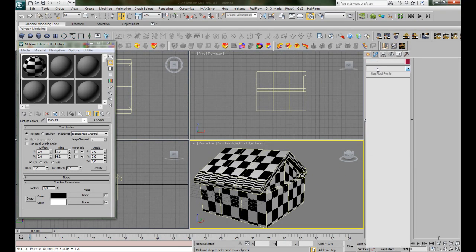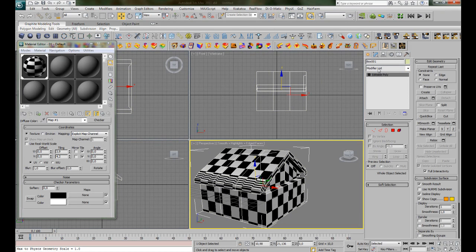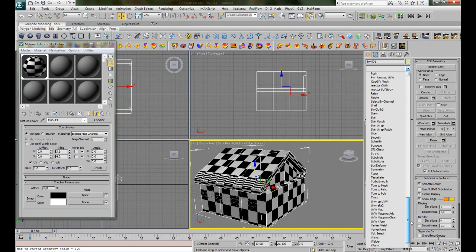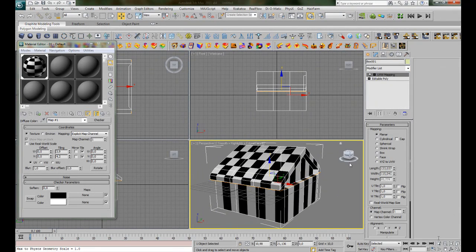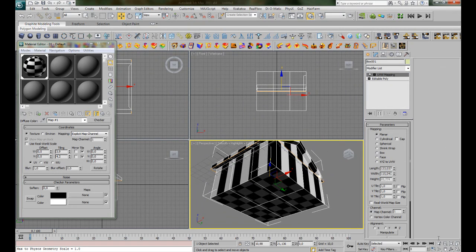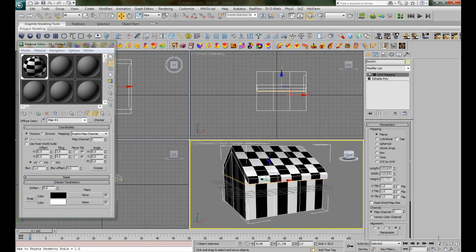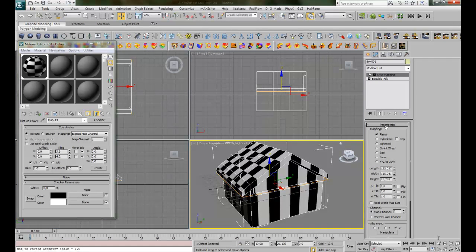So here we are going to select the mesh first, go to the modifier tab, and add the UVW map modifier. Okay, the first thing you'll notice is that this part has not been correctly texturized. That's because we currently have a planar mapping. So open the submenu of the UVW mapping modifier, and select the gizmo option.